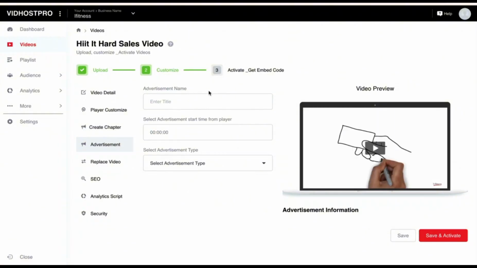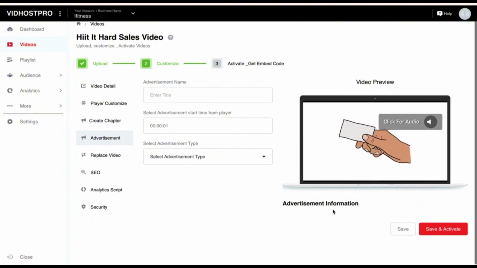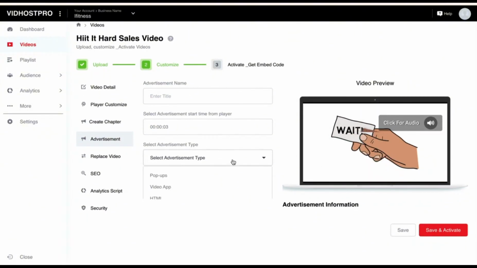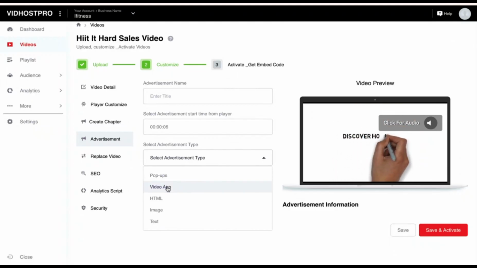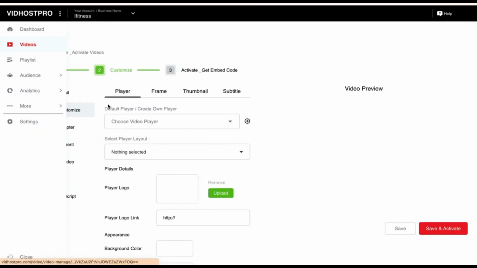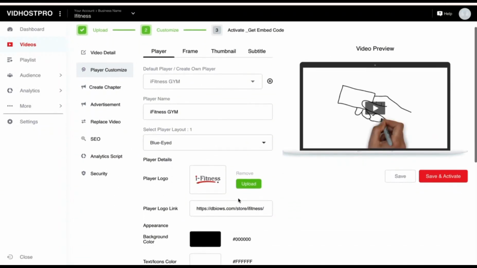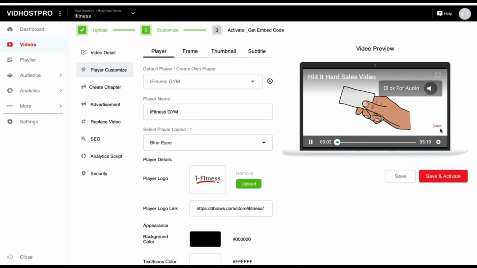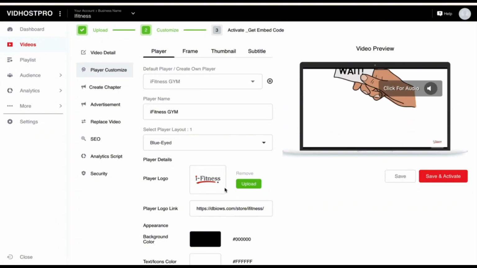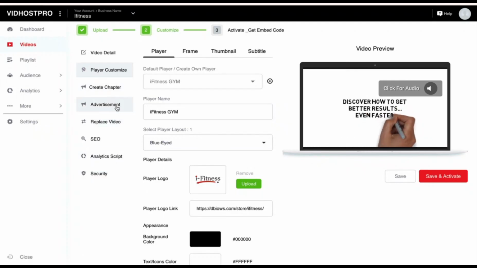You come to advertisement. This video already has an advertisement on it, but you can add adverts, the pop-ups you want, video ads, image. So you're in full control of everything. You can go back to this and set a link for the logo that appears in front of this. You can set a link. The DBIO team will also support you with every one of these things.